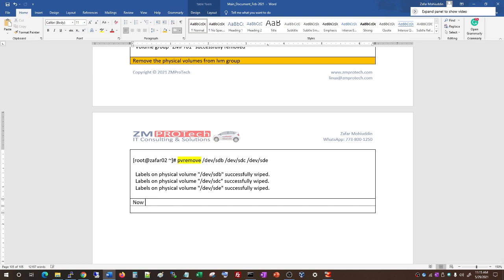Now use the dd command, disk duplicate, to wipe the disk at cluster level.